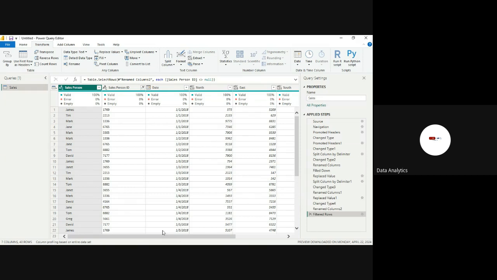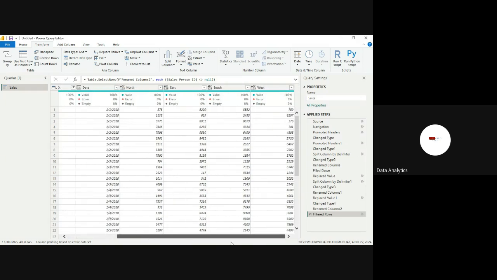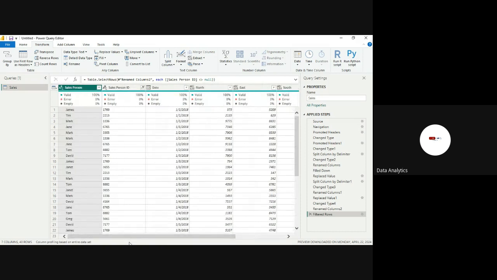So now the next thing I'm going to be working on is unpivoting, as I explained to us. Unpivoting is changing of rows to columns.